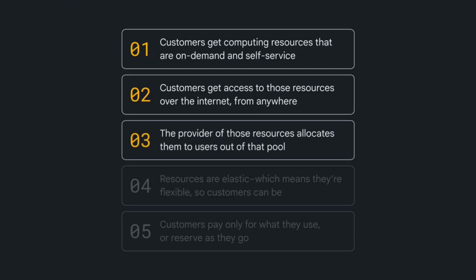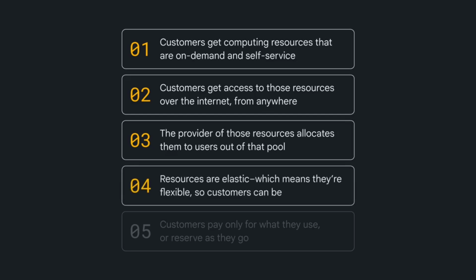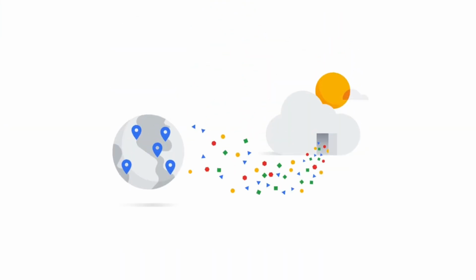Third, the cloud provider has a big pool of those resources and allocates them to users out of that pool. That allows the provider to buy in bulk and pass the savings on to the customers. Customers don't have to know or care about the exact physical location of those resources. Fourth, the resources are elastic, which means they're flexible, so customers can be. If customers need more resources, they can get more and quickly. If they need less, they can scale back. And finally, customers pay only for what they use or reserve as they go. If they stop using resources, they stop paying. That's it. That's the definition of cloud.